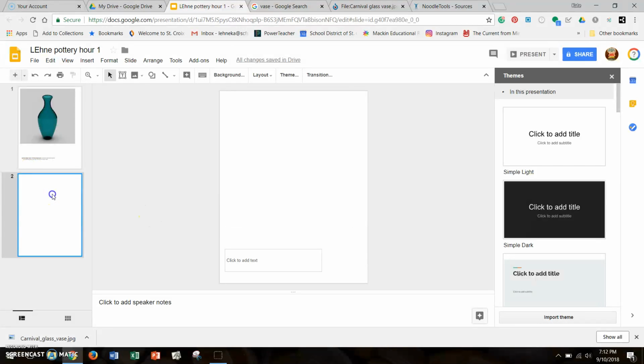And then the nice thing about using slides instead of just Google Draw is you can add as many pages as you want. So you can have a page per image, which just makes your life a lot easier when you have to turn it in for art class.